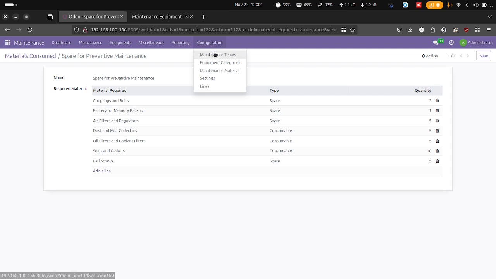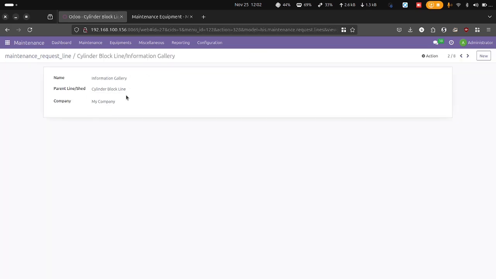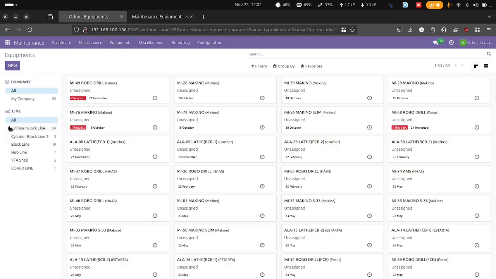Moving ahead, we have different configurations also, such as lines. We can define the lines here. We can also define the parent of a line so that you can see a hierarchical structure as I showed you in equipments. See, inside this cylinder block line we have two others, one is information gallery and the second one is PyTA. So that's how we can define a hierarchical structure.